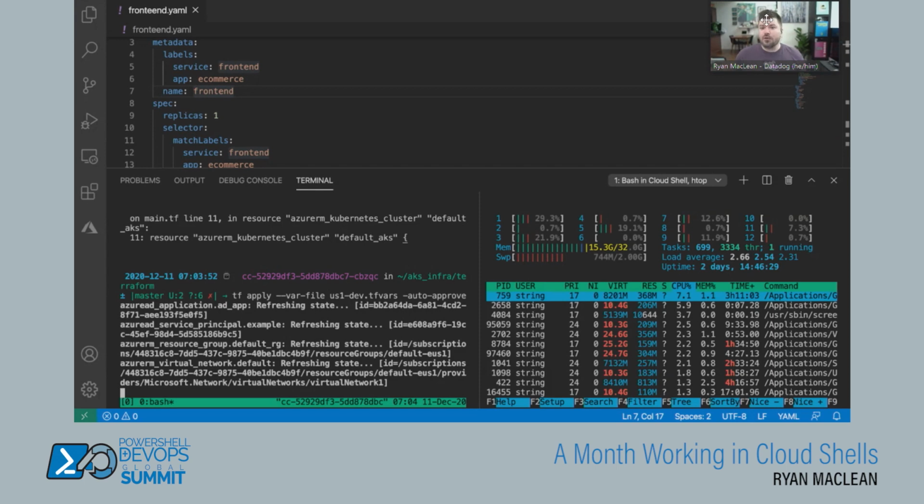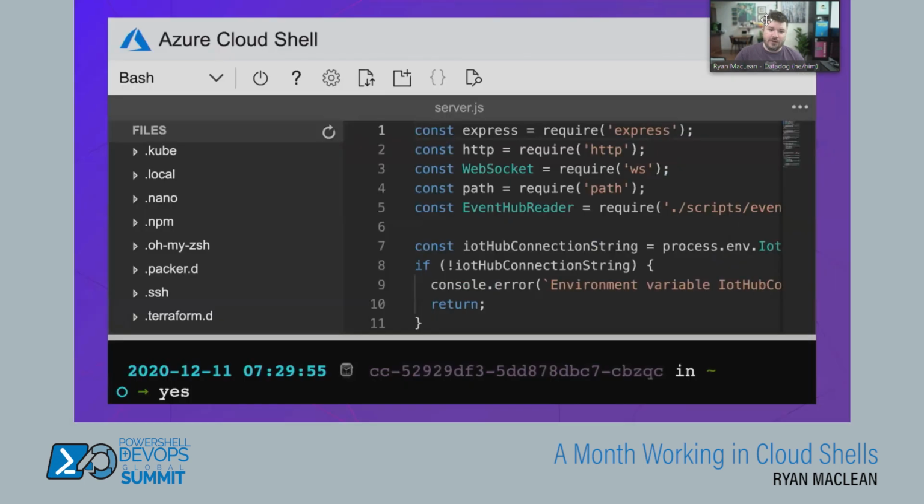Like in the screenshot, you can see I'm using Terraform to sort of deploy stuff out. Again, use with caution, but it will get you out of a bind if you need to.